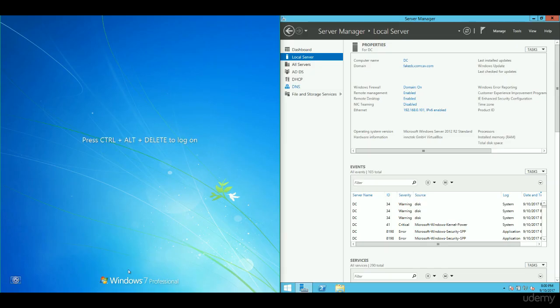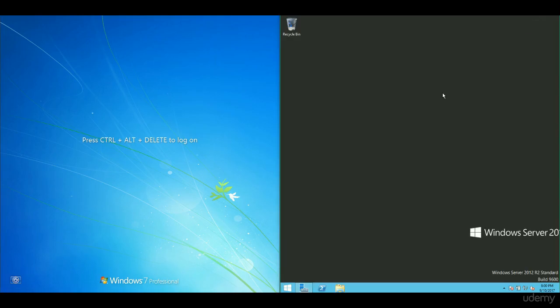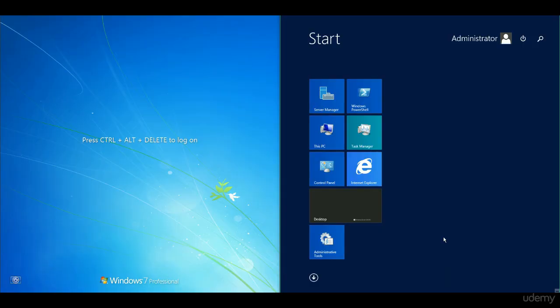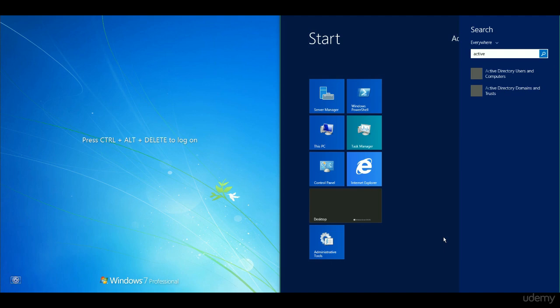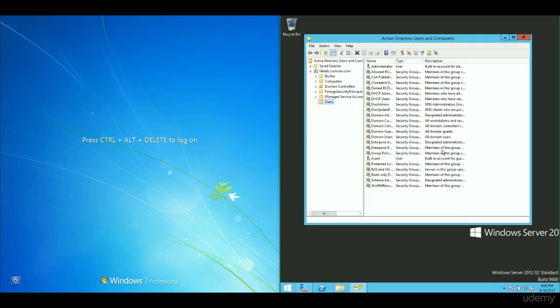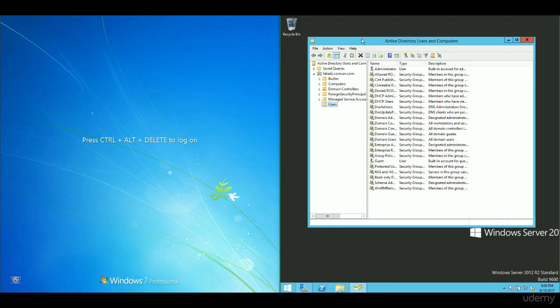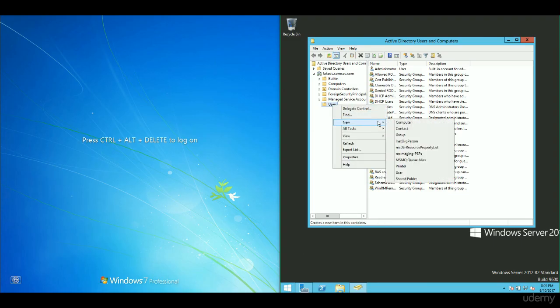Okay, now that the system is on the domain, we want to create the account for our new user. So let's go ahead and open Active Directory. Here in Active Directory is where we can manage our newly joined computers, our domain controllers, the user accounts, the delegate access, different things like that. I'm going to right click on Users, go to New, and we want to create a new user.